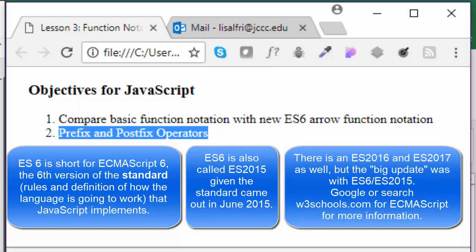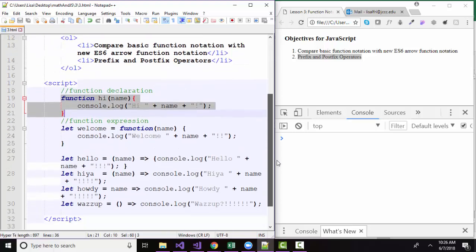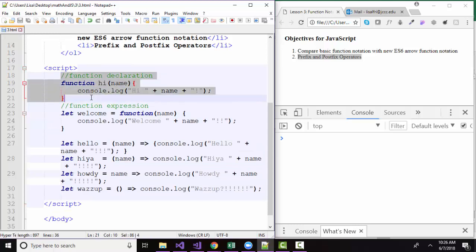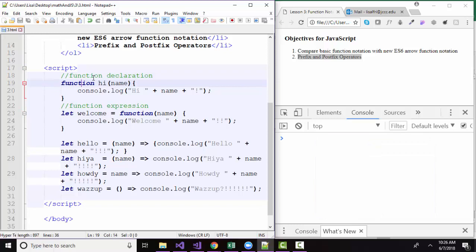Now this little page that I have loaded up, I've got the console open already, comes from this page of code that I've got opened in Notepad++. And in the script section, I've got some functions. You have probably learned how to create functions using function declaration syntax. By the word syntax, I just mean the rules by which we write our functions. In function declaration syntax, we use the function keyword, the function name, any arguments inside of parentheses that we want to pass that function when we run it. And then inside the curly braces, we have our statements that will run when we call that function.